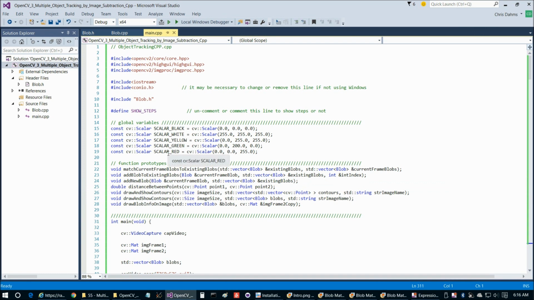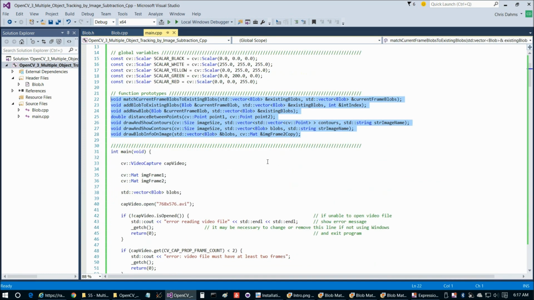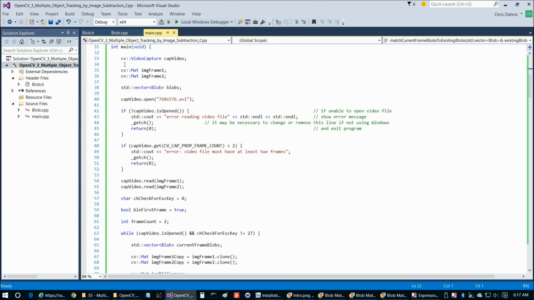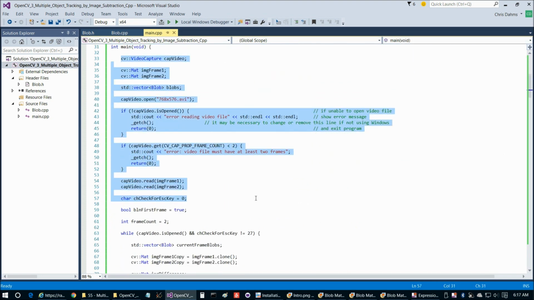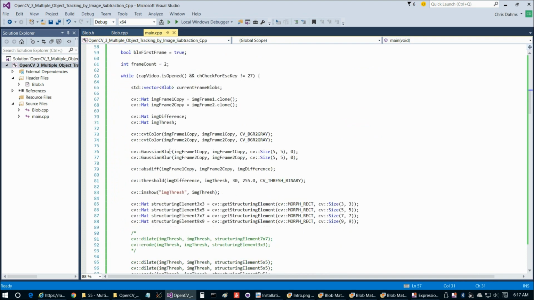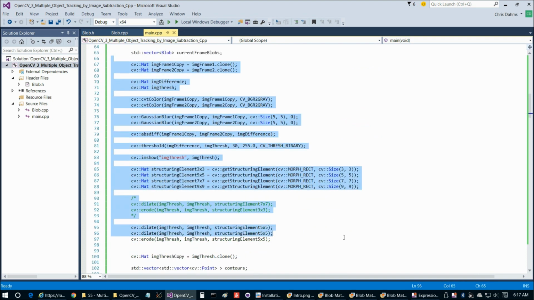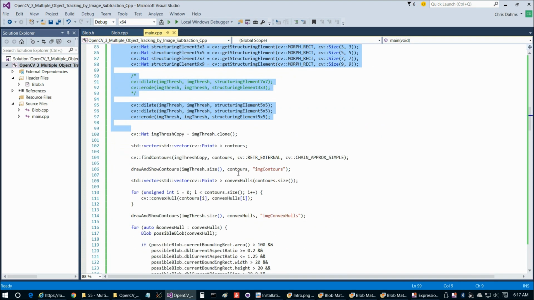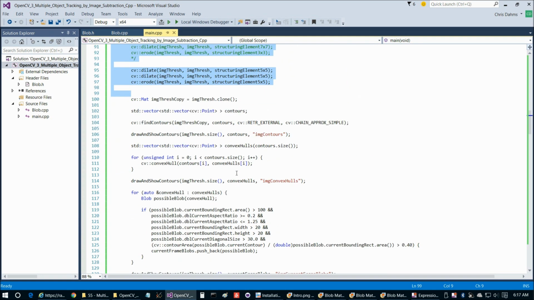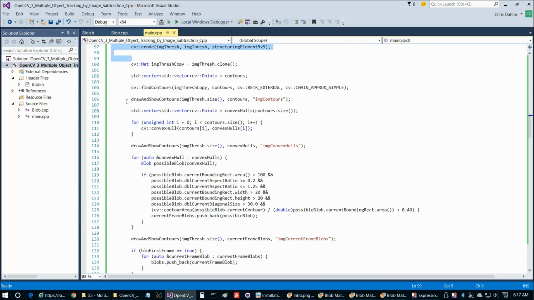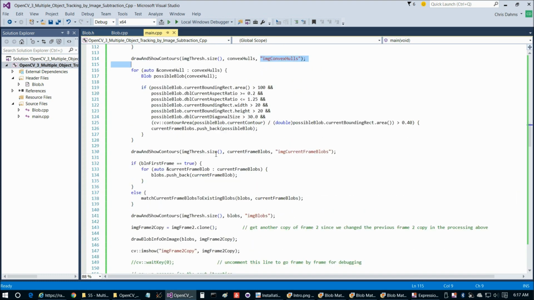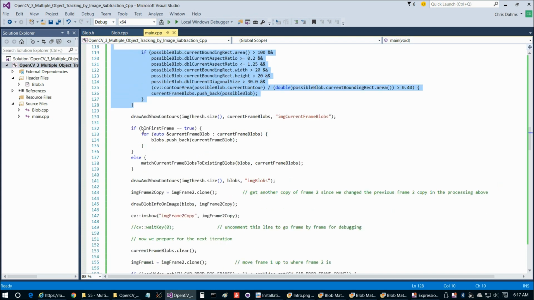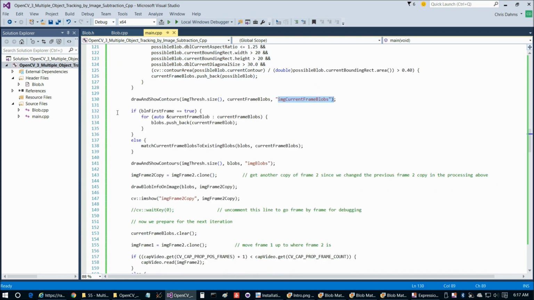So let's go ahead and dive into the code, and we'll take a look at that. Here we declare some colors, and here's our function prototypes. This part here is similar to the first part in the video series, where we're simply opening the video. And this part here is similar to the second part in the video series where we're doing image subtraction. And then we show our contours here. We show our convex hulls here. Here we screen out our blobs that don't meet a certain criteria. And then we show our current frame blobs.